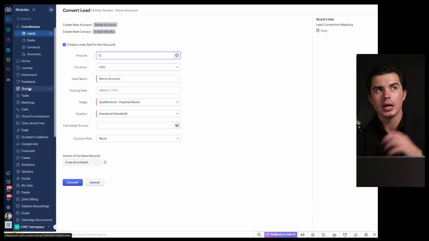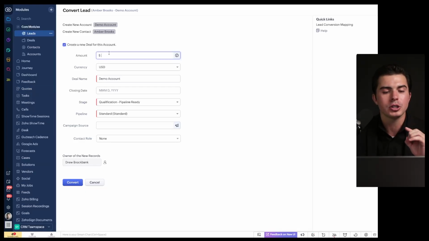And then you can also turn that quote into a sales order, invoice, shipment, or package shipment, things like that, too, using Zoho Inventory and Zoho Books, which we'll talk a little bit about too. Okay, so create a new deal for this account. Let's say I was going to sell them a $10,000 package as an example, and I wanted to close it. Closing date's helpful for forecasting, by the way.